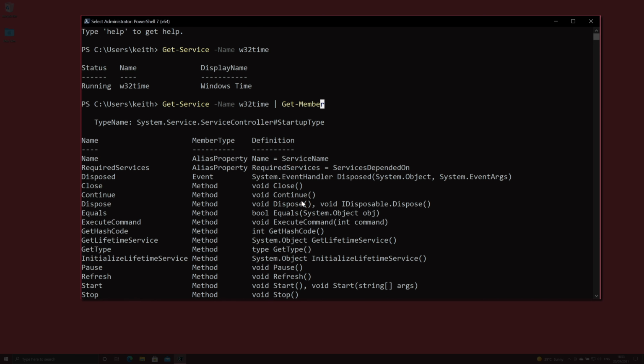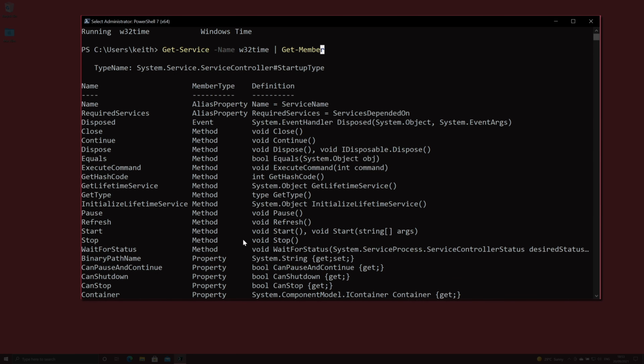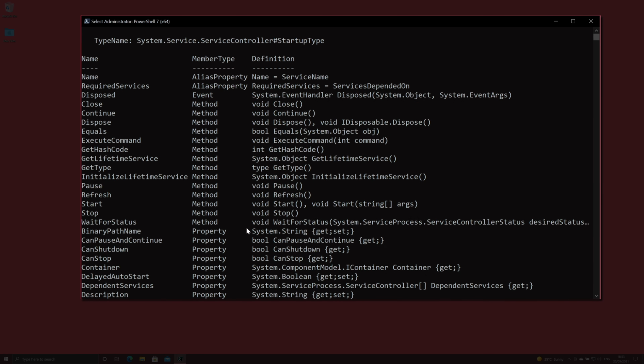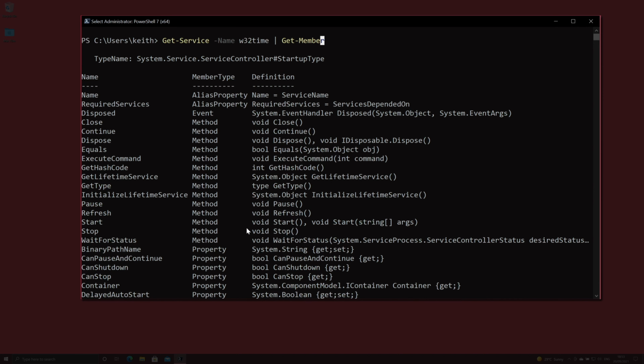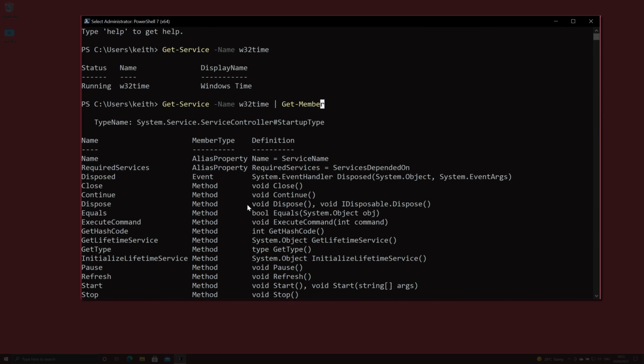Now you will notice that I used the Get-Member command to get this information. And the reason for this is very simple, guys, because methods and properties together are called members. So if you had to compare this to a dog, for example, properties of the dog would be breed, name, age, gender, and so on. Methods would be bark, sleep, run, and so on. For this Win32Time service, there are different properties and methods which are called members.